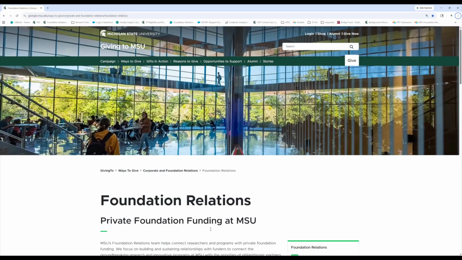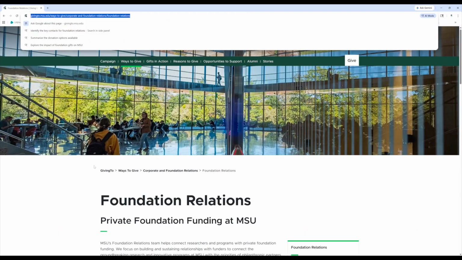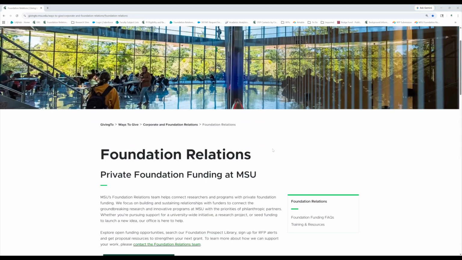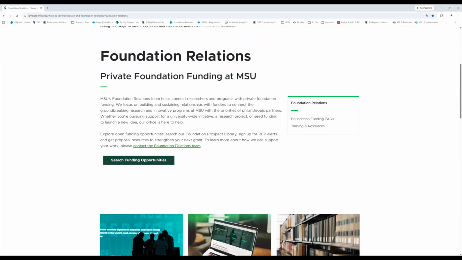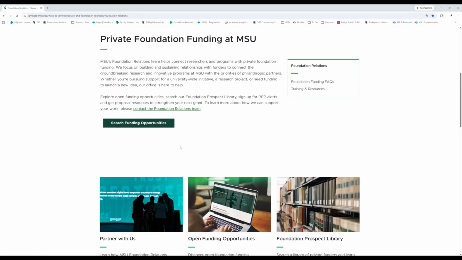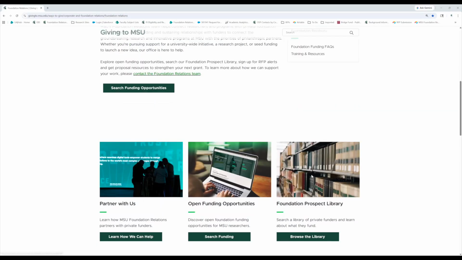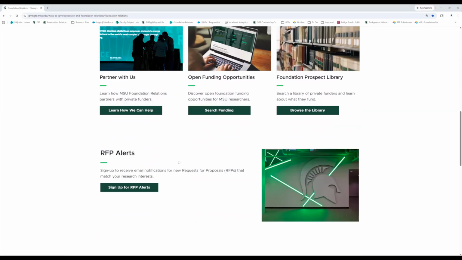All right. I will pop the URL link in the chat for those of you who'd like the link. This is the new Foundation Relations Funding Hub. Right up front, you can search for funding opportunities. These are active opportunities that are available. We've got some information on how to partner with us, again these open funding opportunities, the Foundation Prospect Library, RFP alerts.